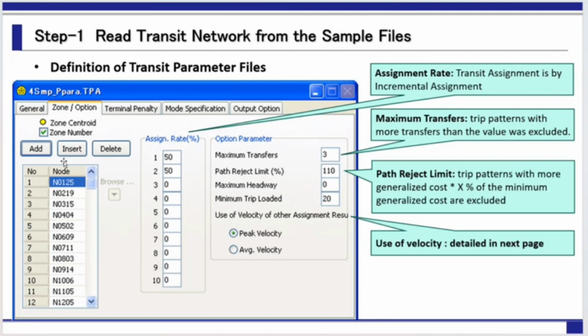this is the same as the usual transit highway parameter files, in which zones must be specified as a zone centroid of the network, zone 1 to zone 70. So node 0, 1, 2, 5 is considered as zone 1. Zone 2 is 219, zone 3 is 315.